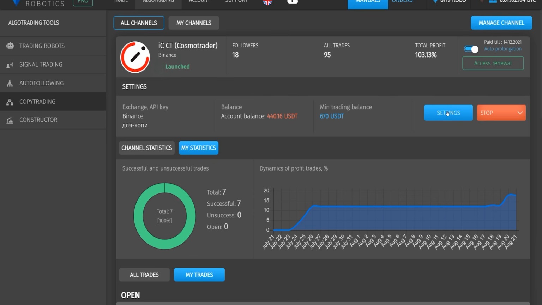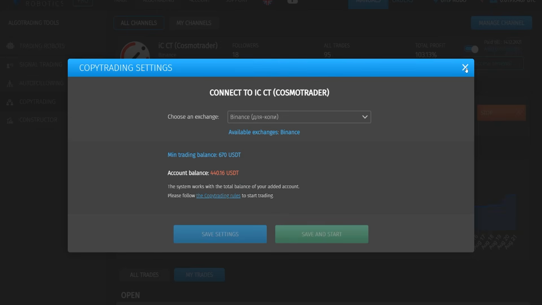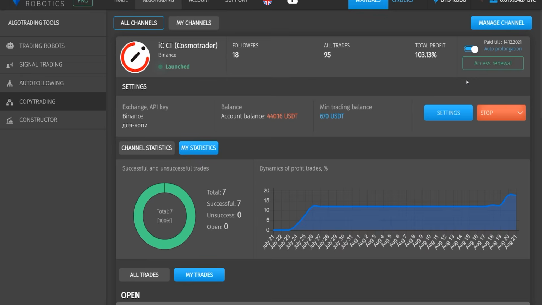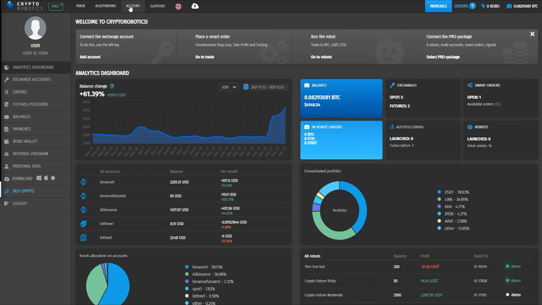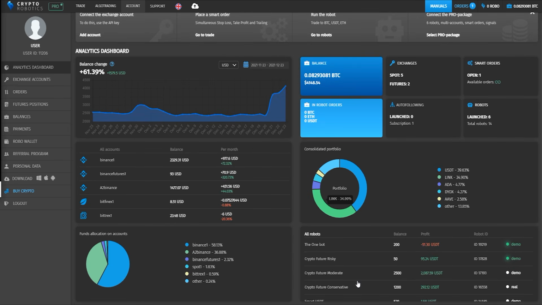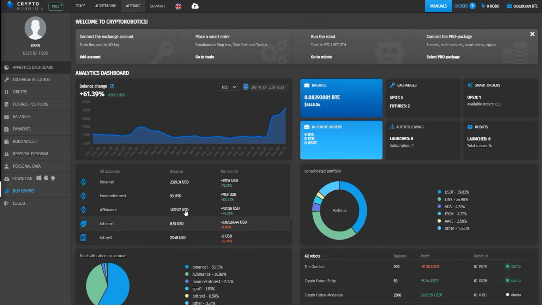For example, for this channel, the minimum balance is set at $670. Next, let's have a look at the account section. When you refresh the page, first the Analytics panel opens up. This panel shows the summary data of your account starting from your wallet all the way to the tools currently being used. You can also view your portfolio and all the API keys or accounts that were added.